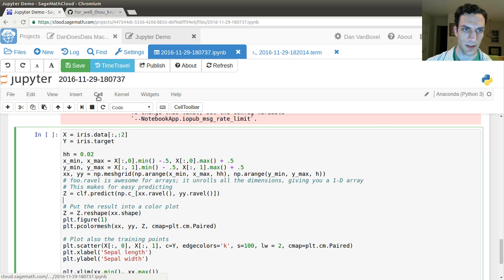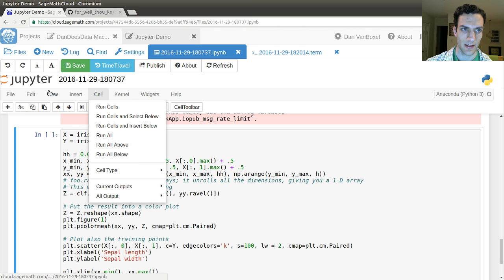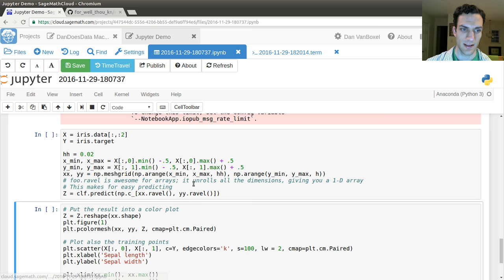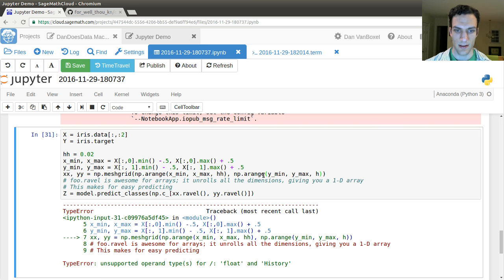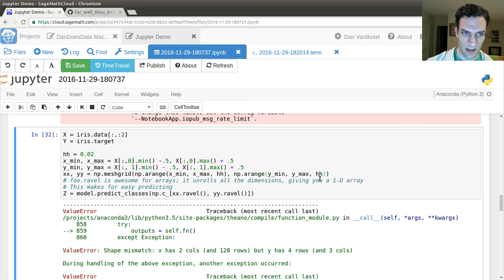And you know what? You can say, hey, I want to split the cell here, because this is not a bunch of stuff I want to run all the time. Oh, hey, you might want model.predict. Predict classes, predict on prob A. I think that's what I want. So we're going to use the model to predict at a whole bunch of points. Float and history. There we go. That's just me missing a point on my grid.